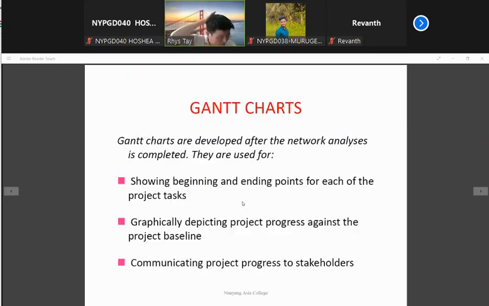Okay, Gantt chart. Now we come to the Gantt chart. Okay, this is the final part that we do, right? Gantt charts are developed after network analysis. They are used for showing an ending point for each of the tasks. That means the WBS package, graphically depicting project progress against baseline. Okay, communicating project progress to the stakeholder.